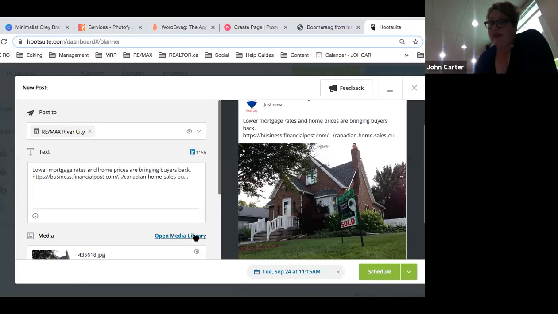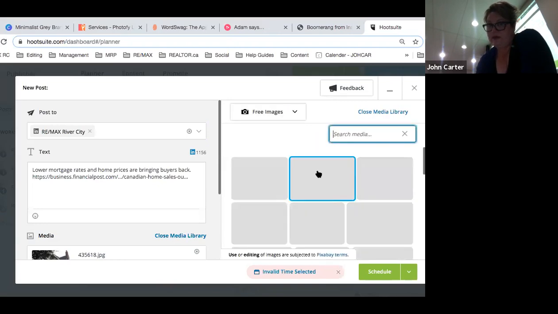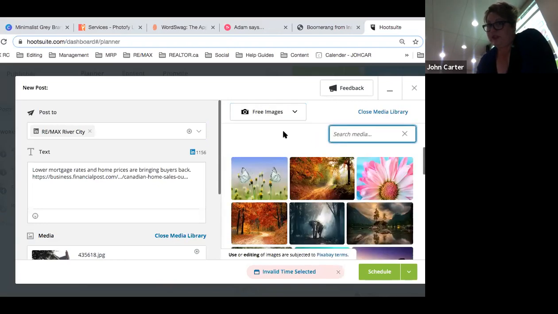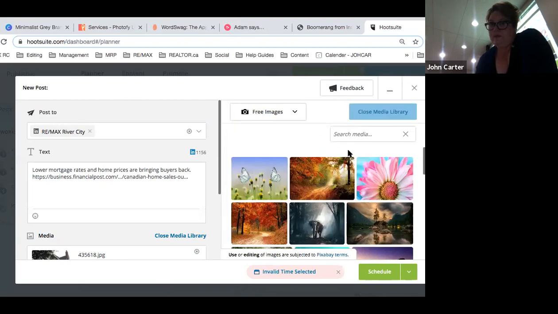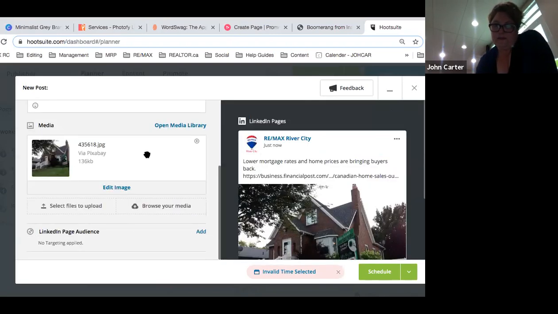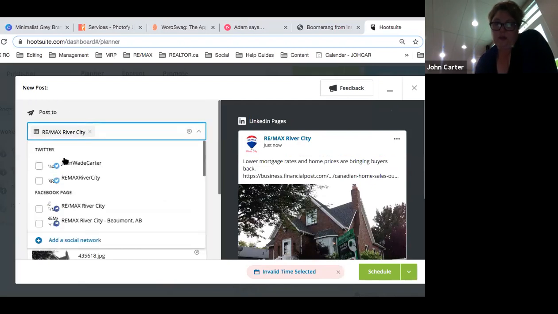So again, there is a library for media, so you can find things in here. There's free images, and then there's ones that you would be paying for. So there's that. Close this library. And then once you've picked your audience, you might get more information.